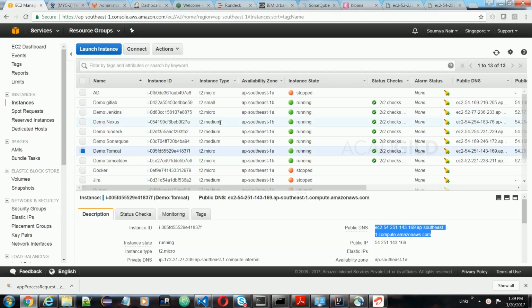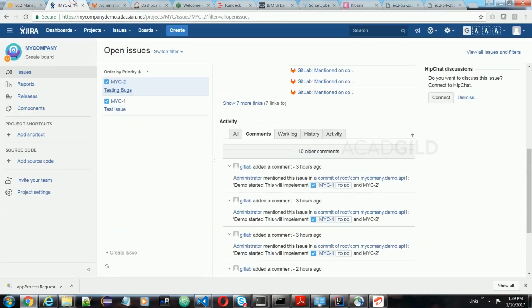And you've got Nexus as an artifact repository, Rundeck as an orchestration engine. Then you've got SonarQube for static code analysis. Then Tomcat, you will find two Tomcat instances. This will be a production instance, and this will be our development instance. Okay, and we also use Jira, hosted on cloud, for our version tracking, etc.